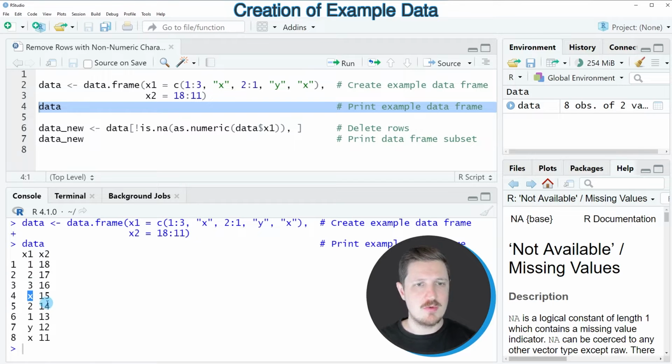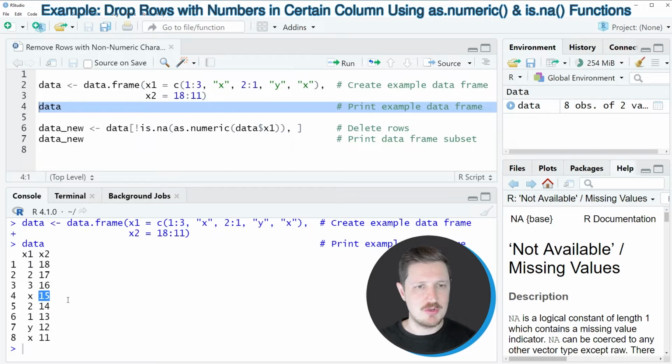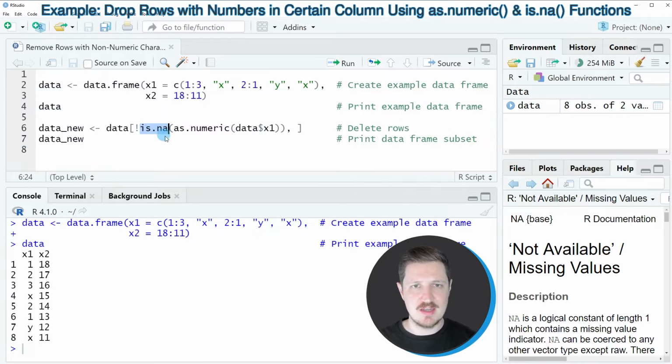Now let's assume that we want to drop all the rows from our data frame where these non-numeric characters appear. Then we can apply the is.na function in combination with the as.numeric function, as you can see in line 6 of the code. And I'm specifying these functions to create a subset of our data frame using square brackets. And then I'm storing the output of this in a new data frame object that I'm calling data.new.